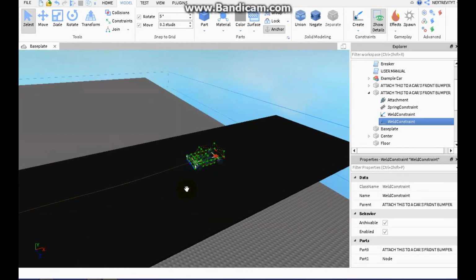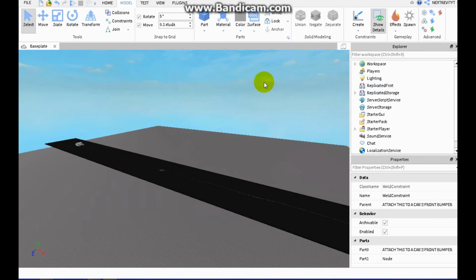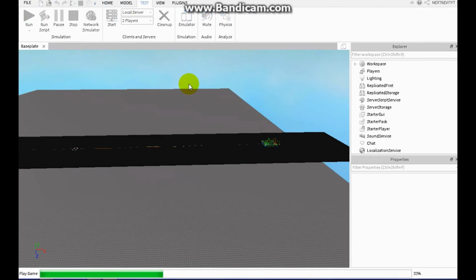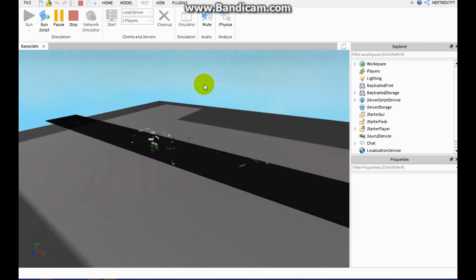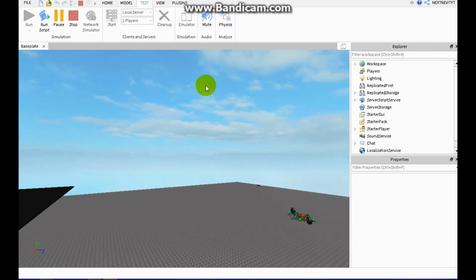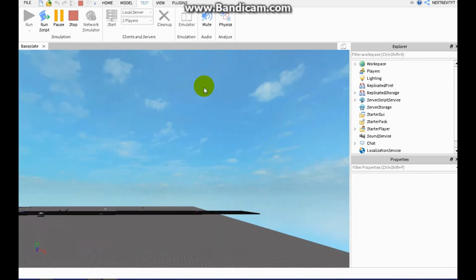You put it there. Now, if we test, let's close this up, and let's go to the test tab and run. You can always anchor these if you want to anchor them and then set them off and see, look right there. There we go, the deformable car in action. That's a video coming later in time, and there it goes, it just fell off.